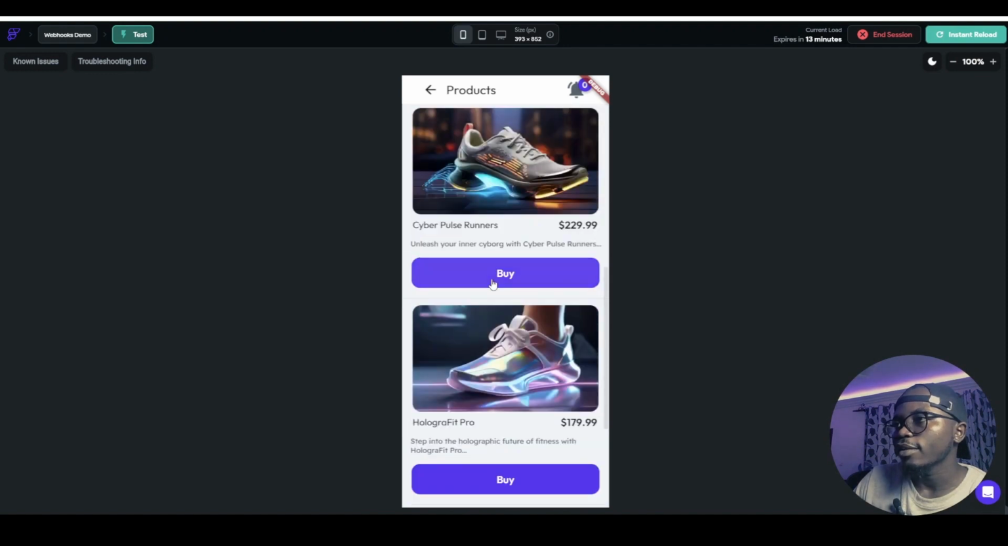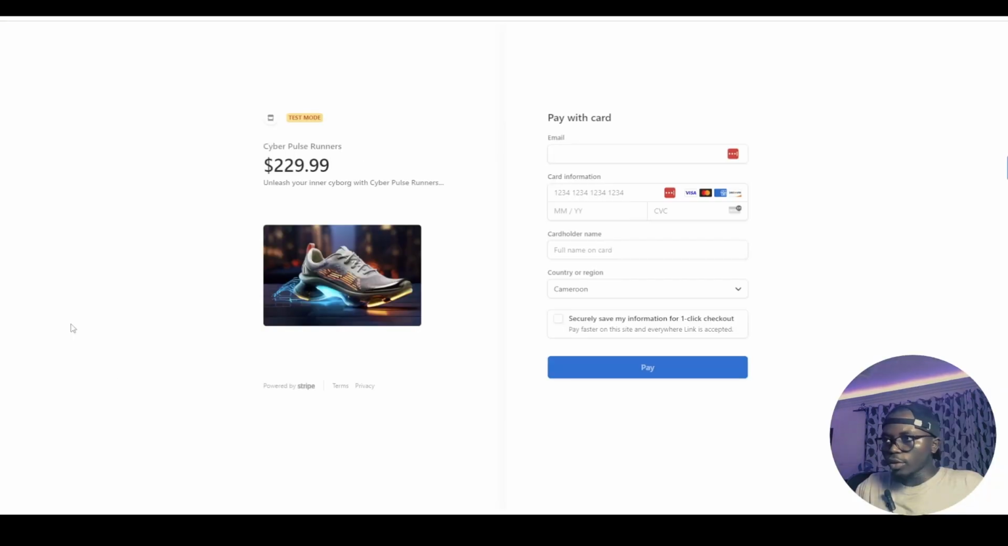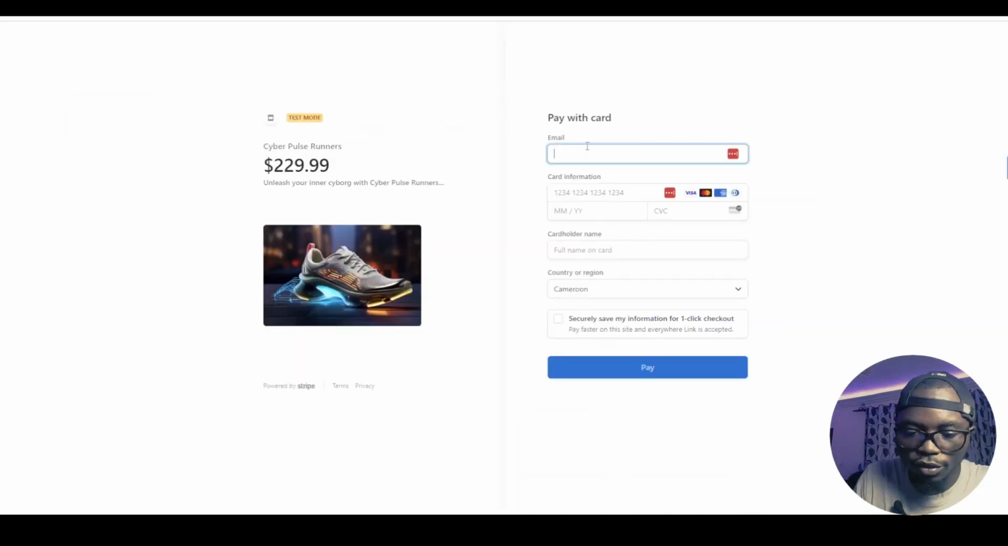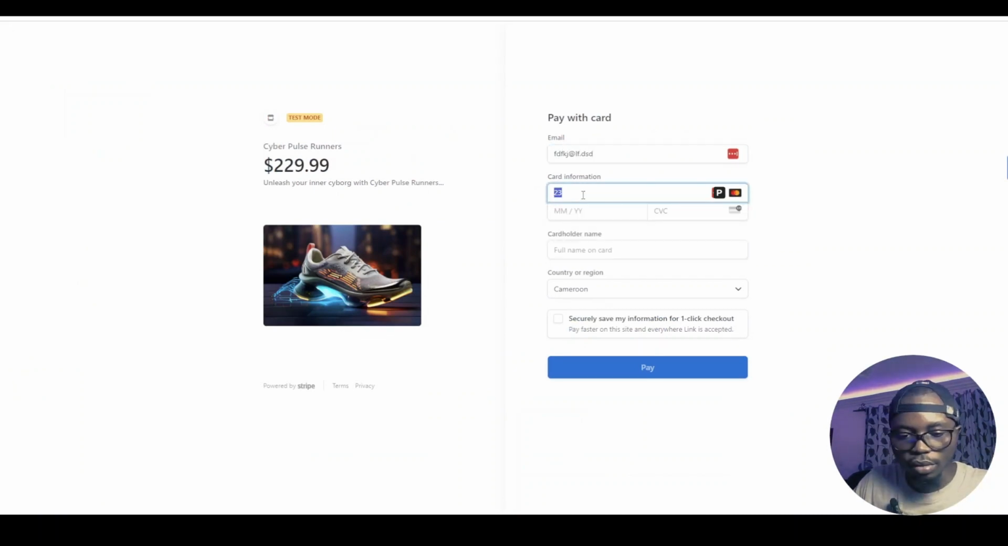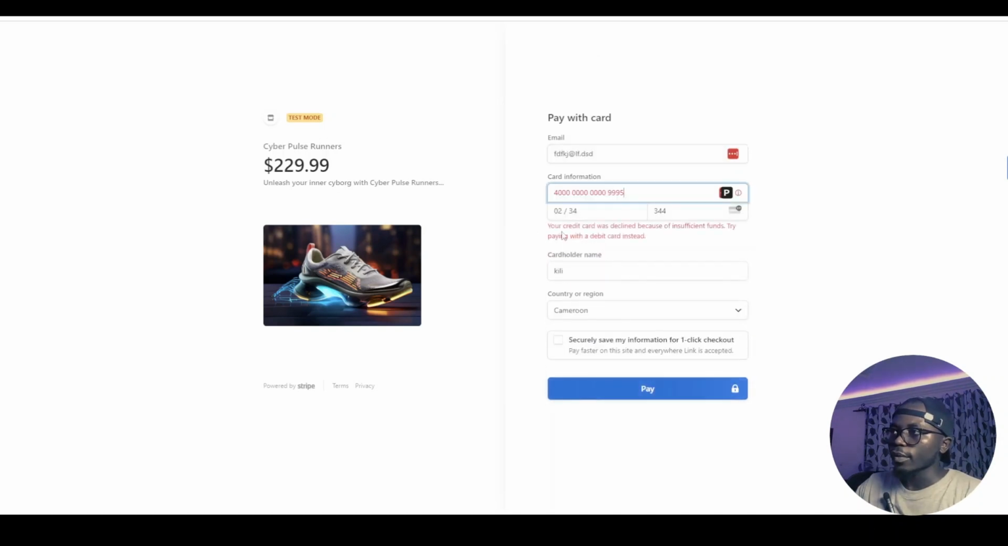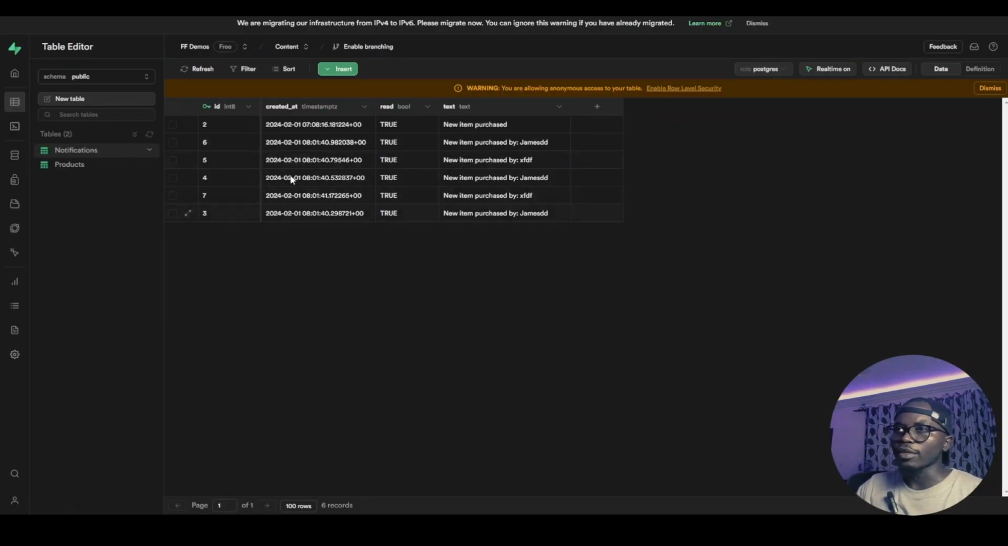Let me refresh here. So we currently have all of our items. Let's buy this CyberPulse runner shoe. So this is where we are supposed to pay. Now let's use one of these test payment cards. Let's use this one for generic decline or insufficient funds. Let's try to pay when we don't have sufficient funds. You're going to see that event is not going to be triggered, and so we are not going to have a successful purchase. Your credit card was declined, and that is not going to trigger any events. Nothing is going to be inserted into our database. We have 1, 2, 3, 4, 5, 6 items. Nothing is going to be inserted.